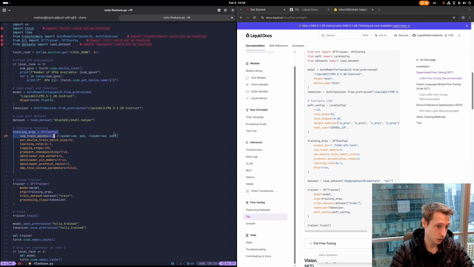Finally, we have our SFT config with a couple of standard parameters. We train in this example for 3 epochs, with a batch size of 32 and 2e-5 as the learning rate. We log every 100 steps. Gradient or activation checkpointing just makes it a bit more memory efficient, and shouldn't affect this setting too much.